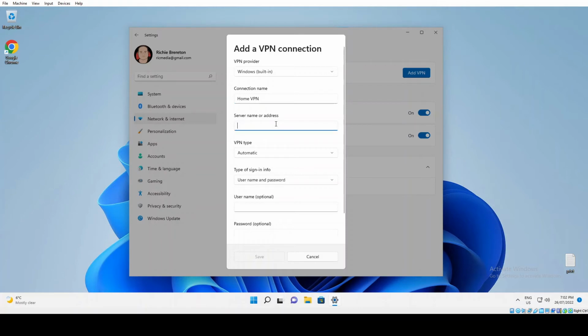Server name or address is going to be in either URL format like that, sp.btguard.com, or an IP address like that. VPN type, we want to change that to L2TP over IPsec with pre-shared key. Enter the pre-shared key.